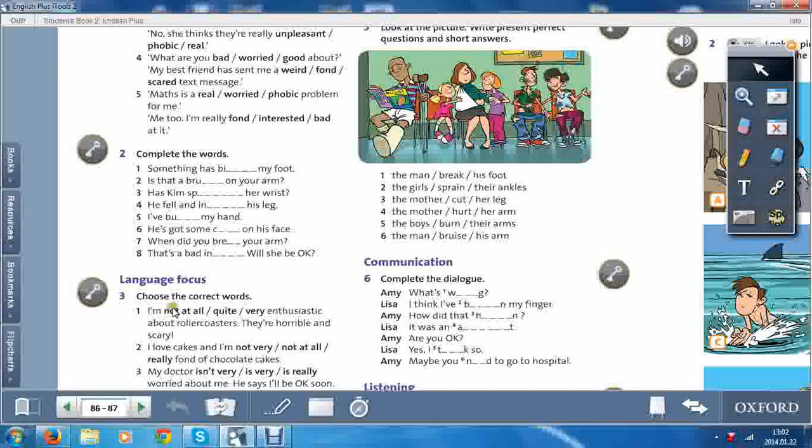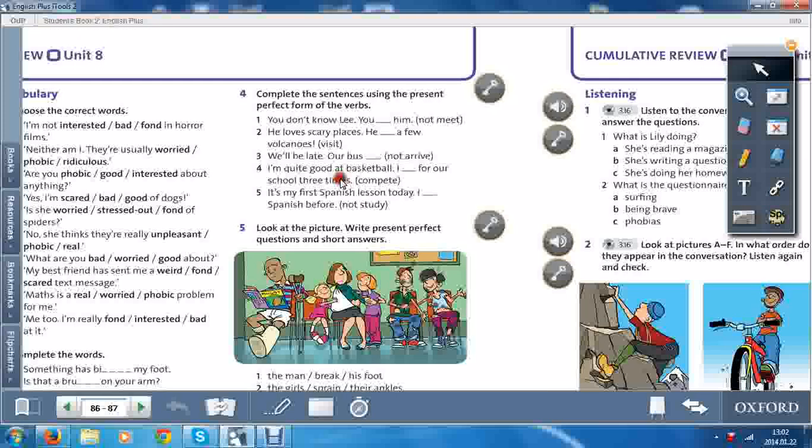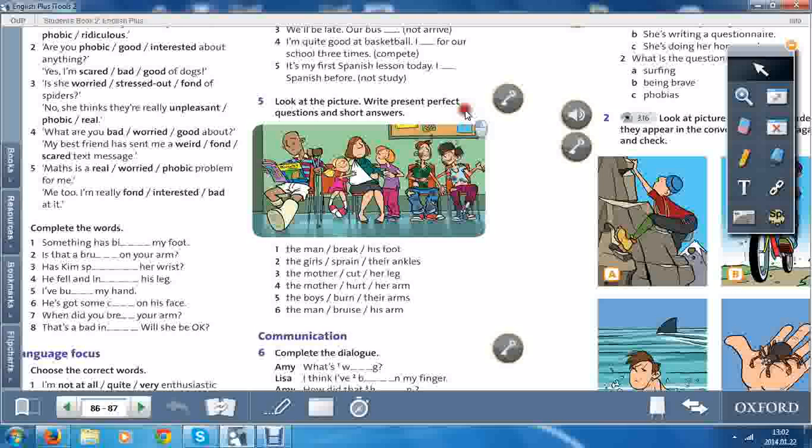You have to choose the correct words. In exercise 4, complete the sentences using the present perfect form of the verbs. So you have to revise irregular verbs. Then, questions with present perfect.